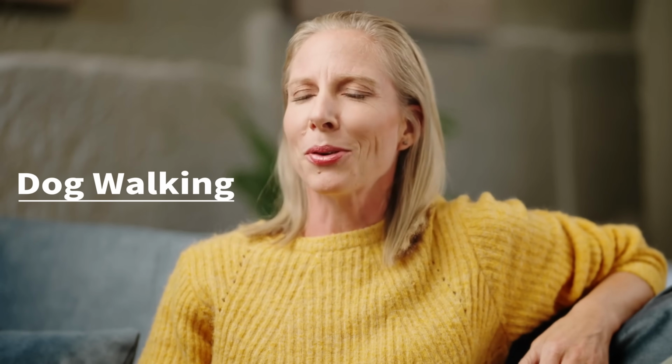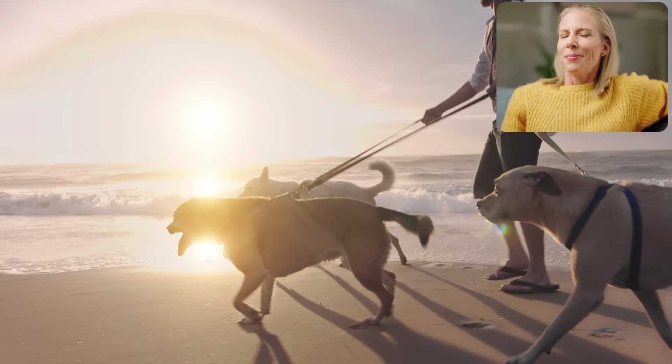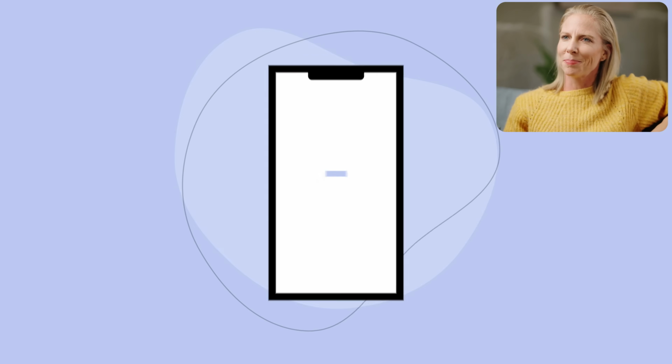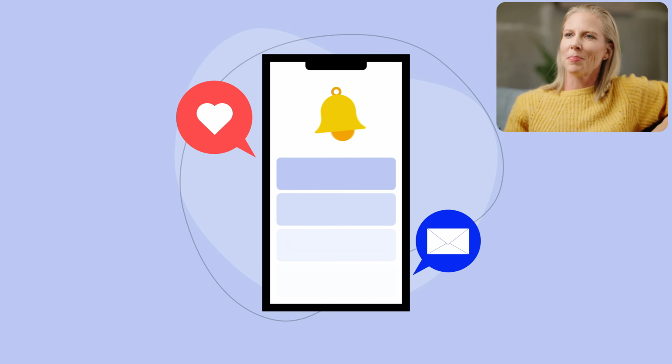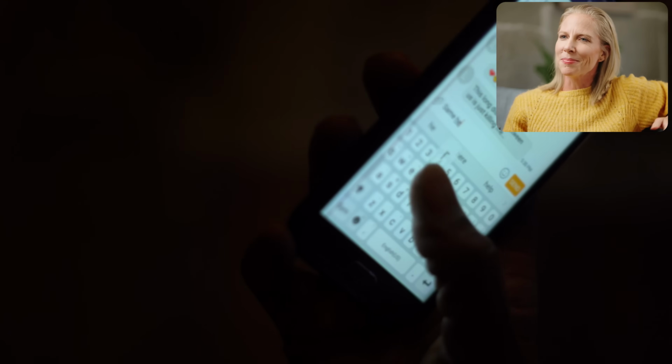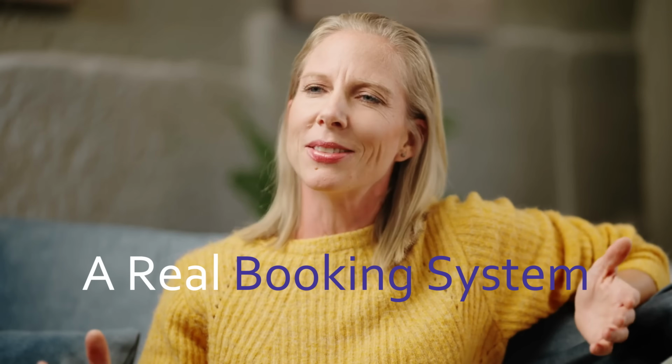All right, here's the business. Professional dog walking service. Jonathan's a freelancer with a flexible schedule. Neighbors kept asking him to walk their dogs. He started charging, but bookings were chaos. Random texts at 11 p.m. asking, "Can you walk Max tomorrow?" He needed a real booking system.